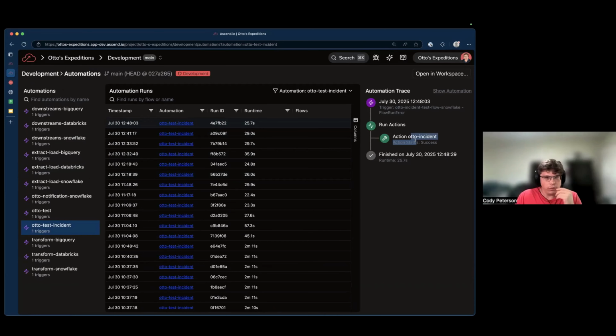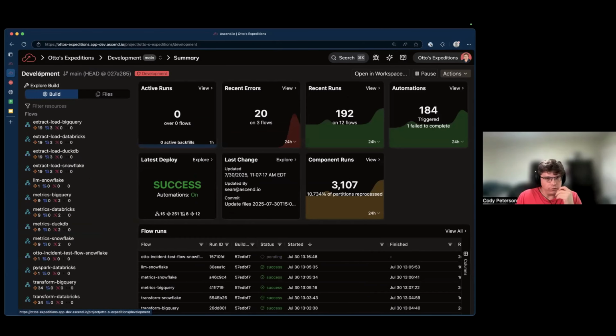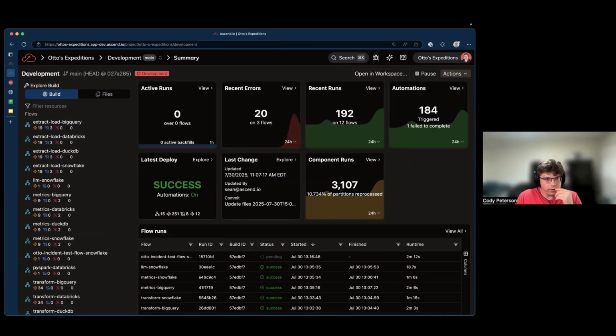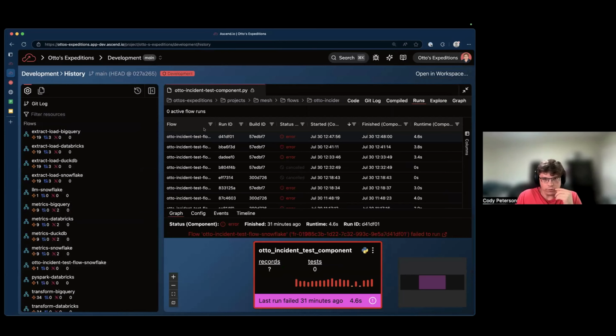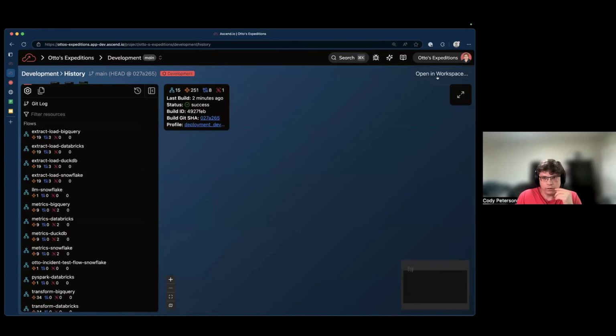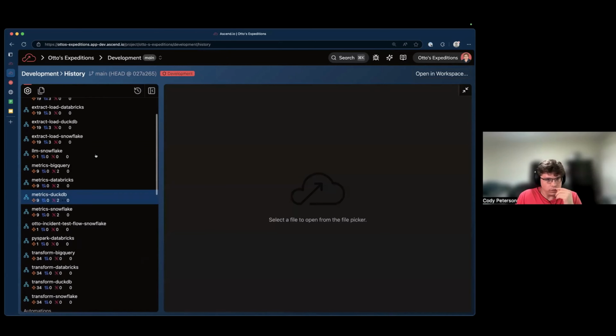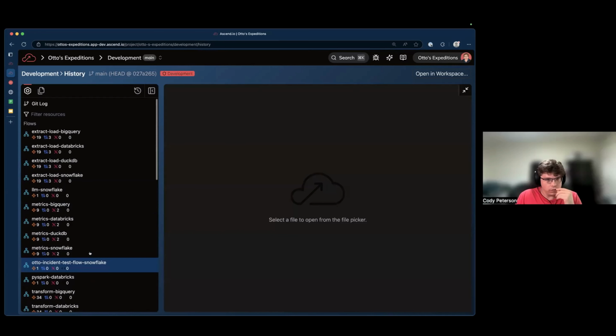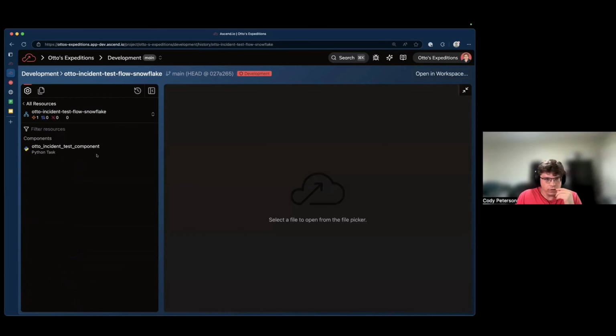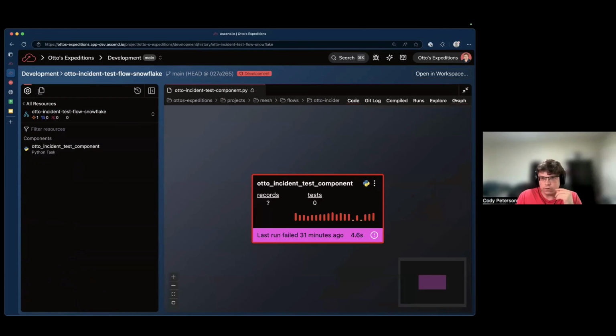Let's head into a workspace and basically see how this is configured. But before we head out, I will go try to trigger this one more time just so we can hopefully see this happening live. Whoops. Let's head into the auto incident test Snowflake in here and just run this component and kick that off. So we'll see if that works so that I can show this live.